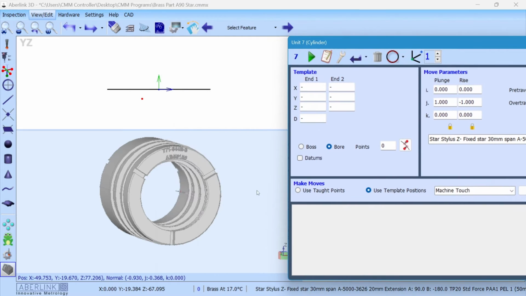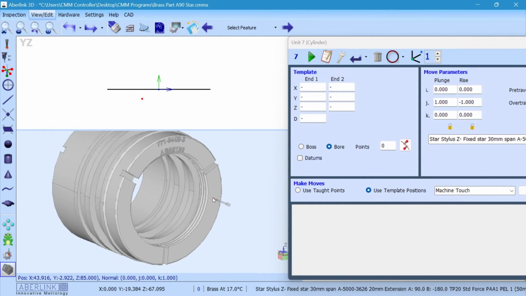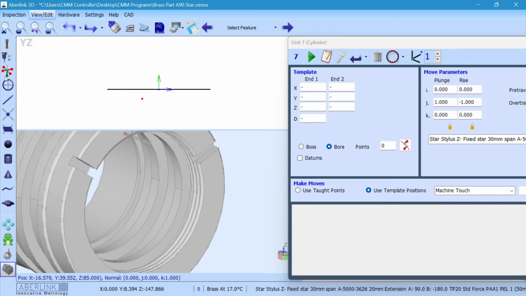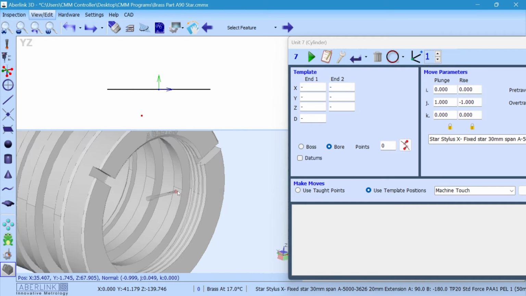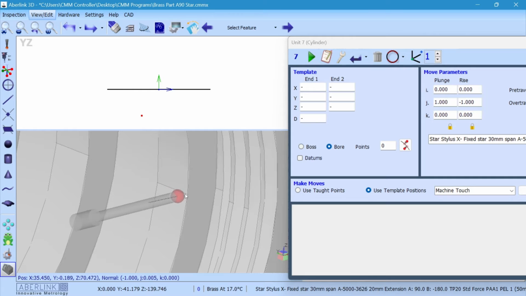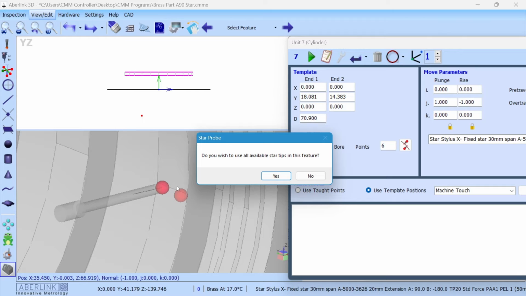We now want to go and actually take our points. So again, as per the previous exercise, we need to change to one of the star offsets. It doesn't actually matter which one you use, but it's always good to try and use the correct one visually in the correct location. So in this example, I'm using the X-, and all I need to do is take 2 clicks to define the start and end of the cylinder. So 1 click here, 1 click here, and that defines the cylinder.